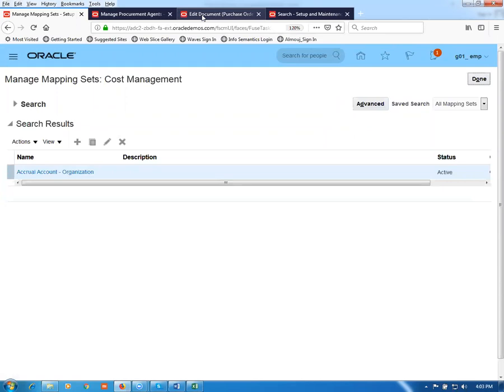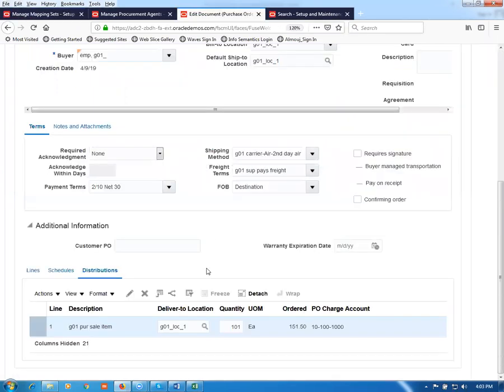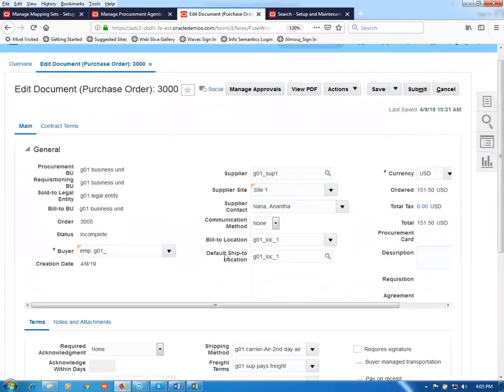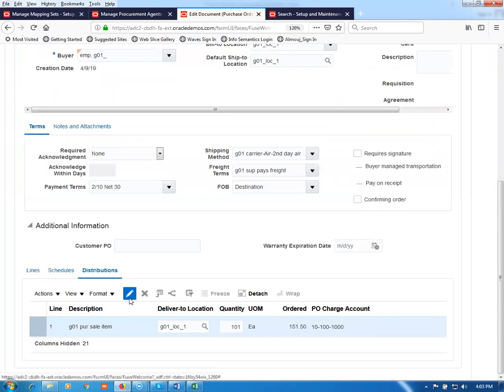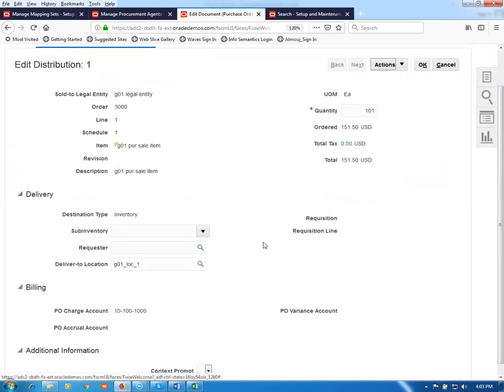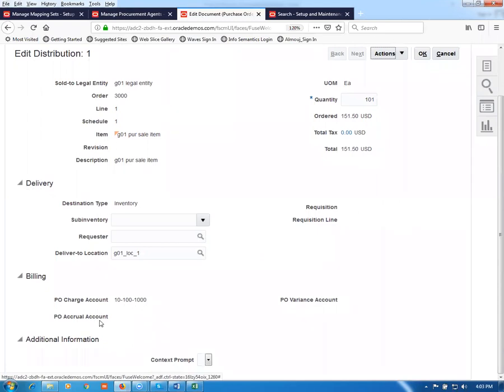Let us now go to the purchase order. So edit purchase order. Now this time, what happens? We go there, and I am already in the distribution. Click on edit now. Once you validate, the account will be populated, or otherwise you go to actions and then rebuild the accounts. I'm rebuilding the accounts. This has now come.